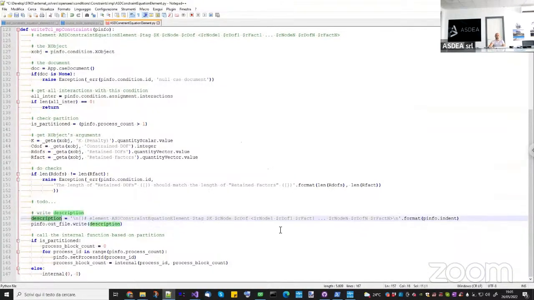So I create a description format and then I write it to the pinfo out file. Out file is a pointer to the file, which is the current file STKO is writing to, okay? And then I call a function, based on the parallelism or not.